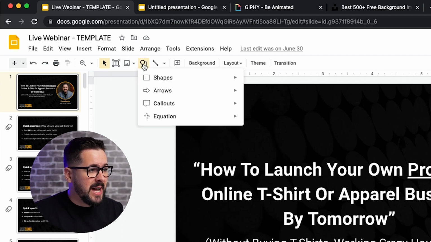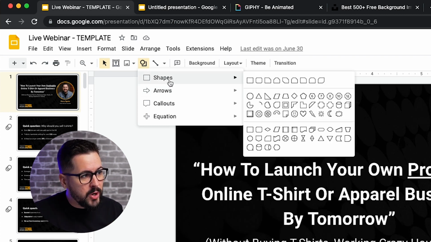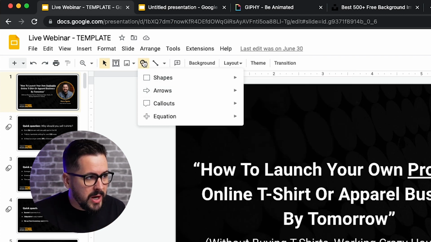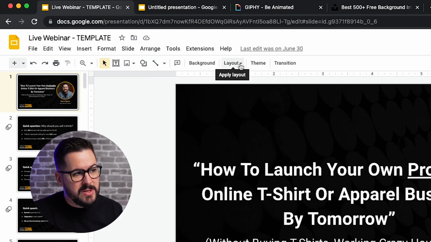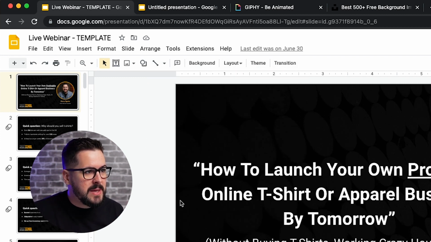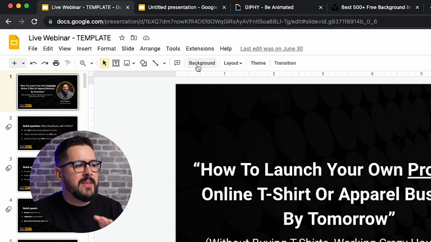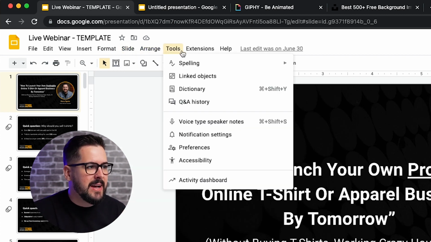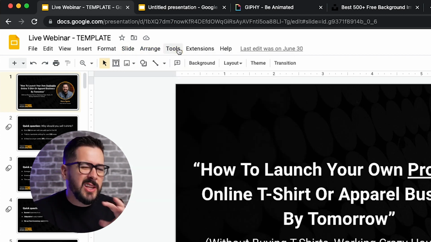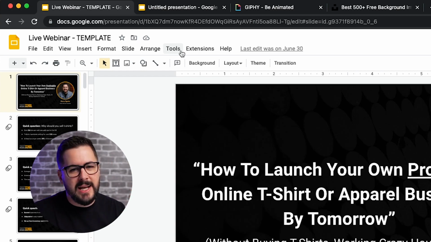This is something I use a lot with the shapes. If I want to create an arrow or any kind of shape, you can do that right here, which is really cool. We also have a line tool. We can change the background, the layout, the theme. There's all kinds of good stuff up here in this main toolbar. And then there are also additional options up here at the top when it comes to formatting, slide, tools, or different things that are a little more advanced that you might want to get into later on.